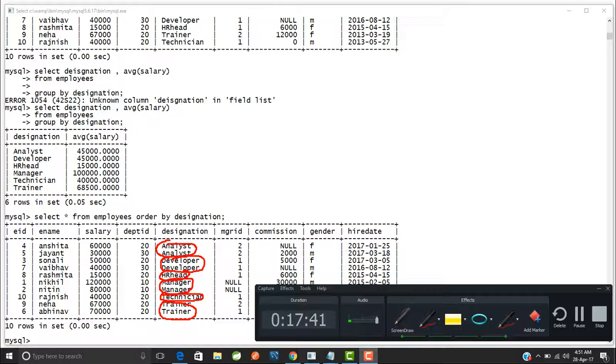And now in each group, what group function will be applied? This average salary group function will be applied. For example, suppose you go for technician, then what is the average salary for technician? It is 40,000. Okay, so it is coming out. Okay, this much is clear.